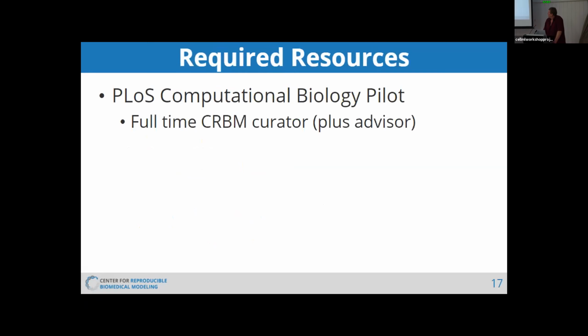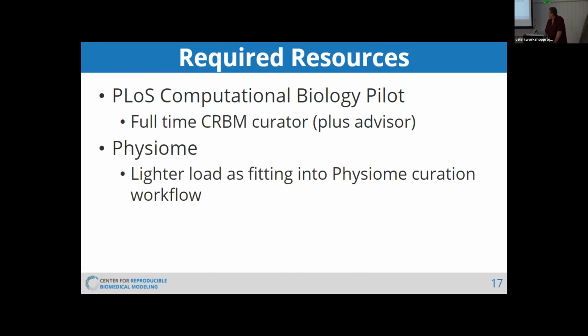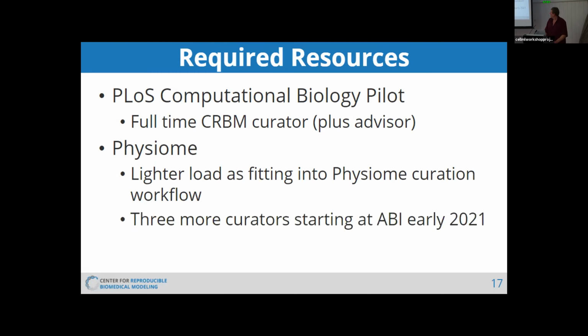So for the POS pilot, as I said, basically had a NAN going full time on this. And quite a bit of my time helping as well. Physio, we fit in directly with the curation workflow for physio. So it's a much lighter load, but still requires resource. And 3 more curators starting at ABI early 2021. Turned out not so early, and so far we have 2. We just started. So we're getting there.